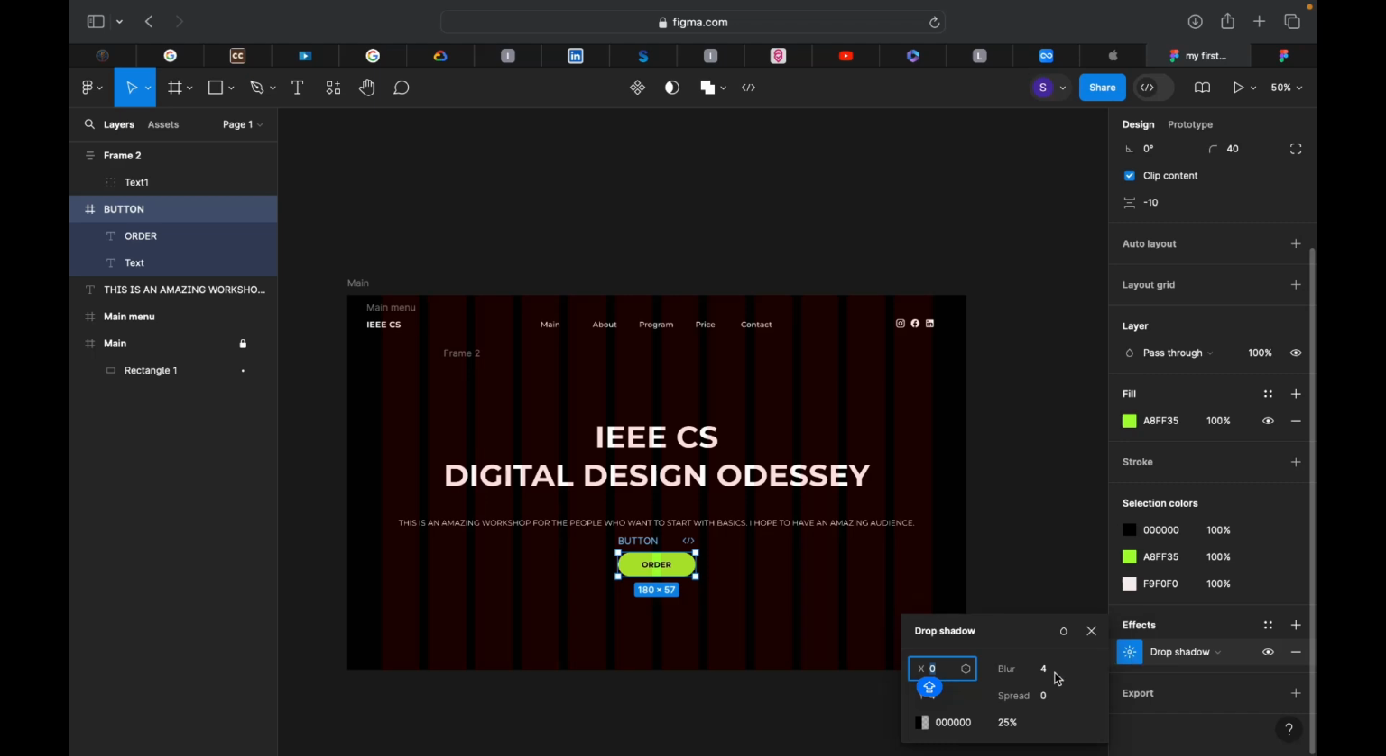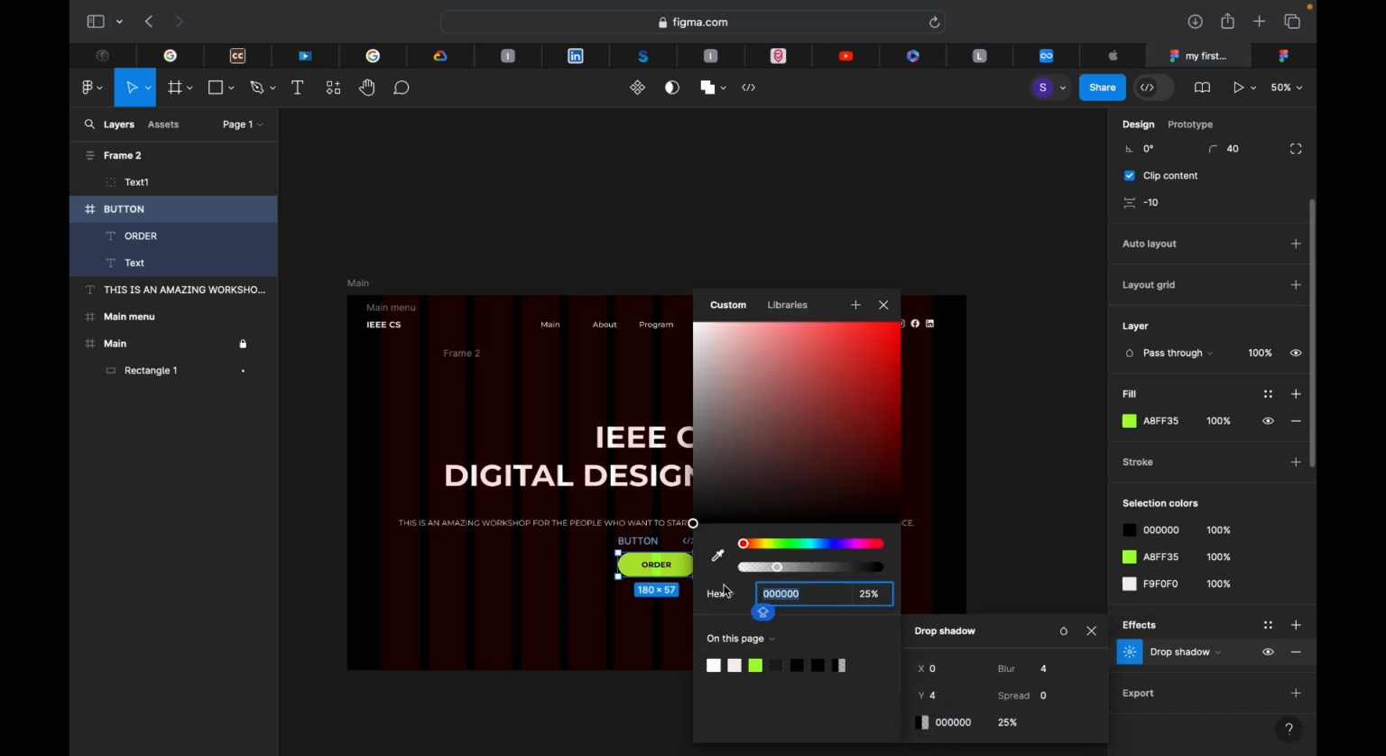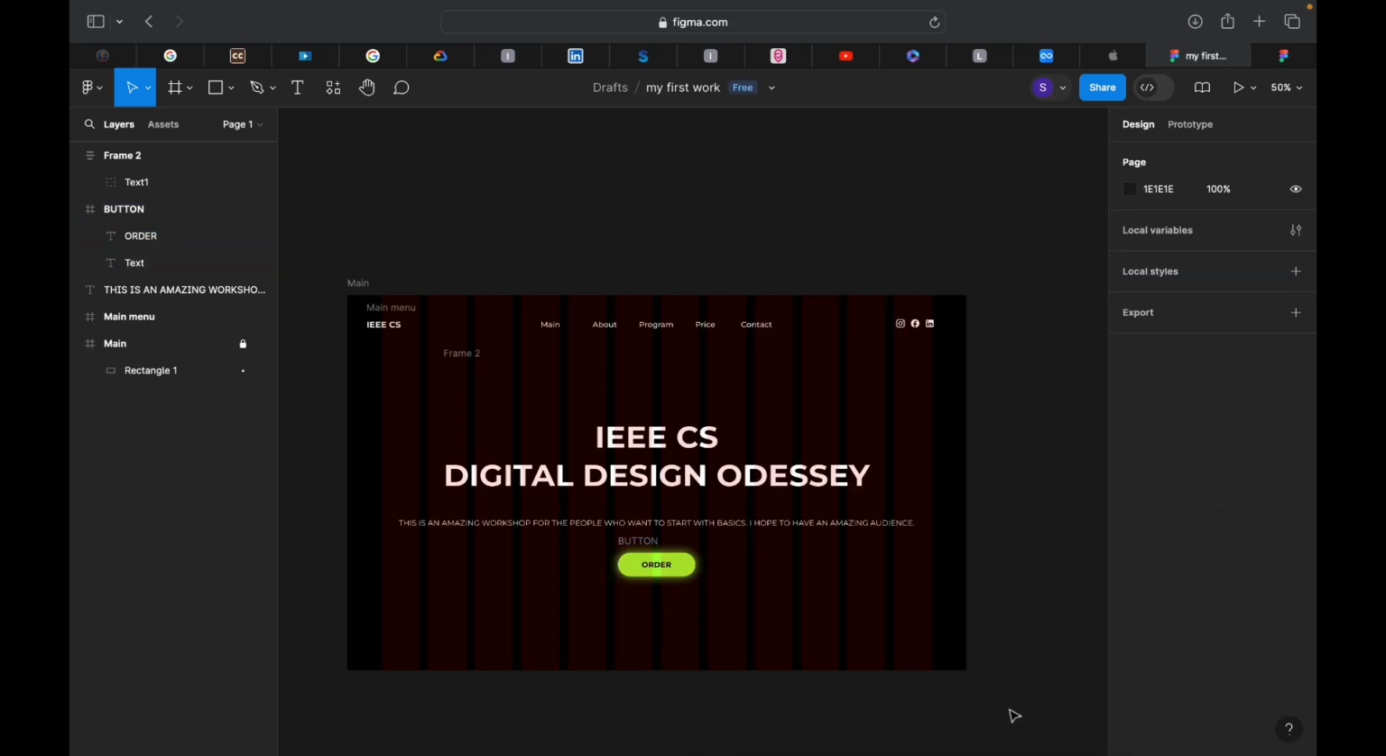So this is the drop shadow option. You'll click here. You can click over here and you can use this. With this you can pick any color that you want. Now we want the blur to be 25. I want this to be 0. Enter.